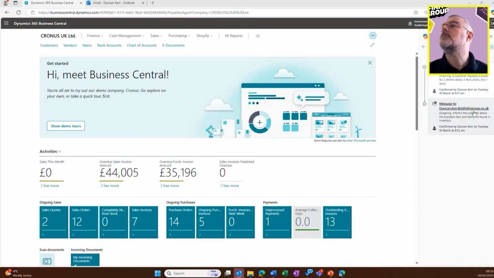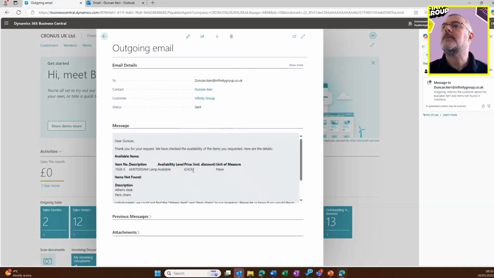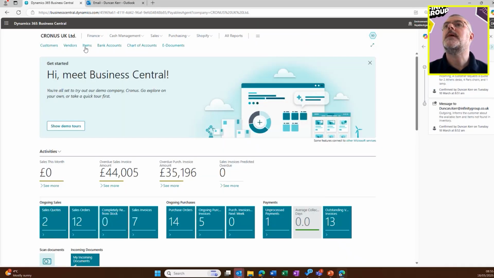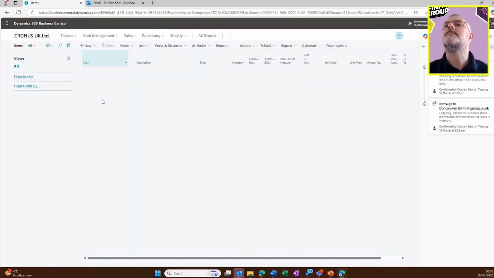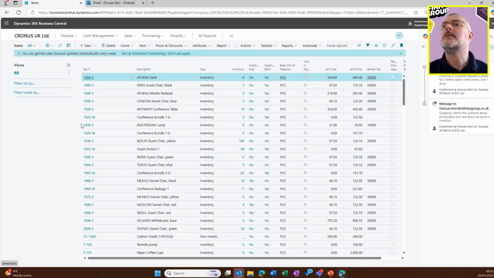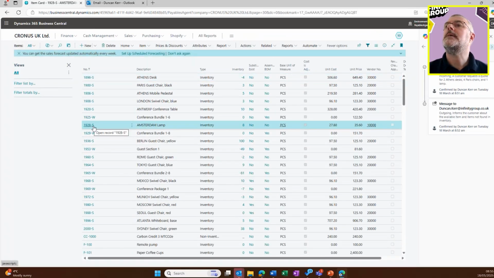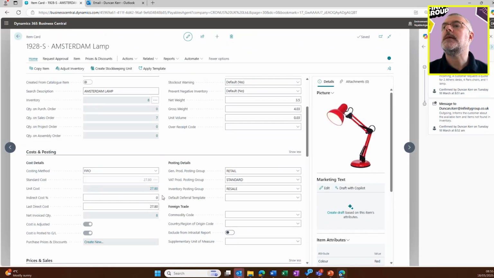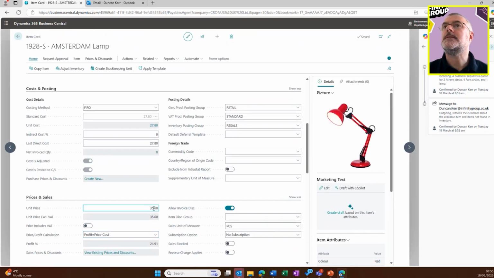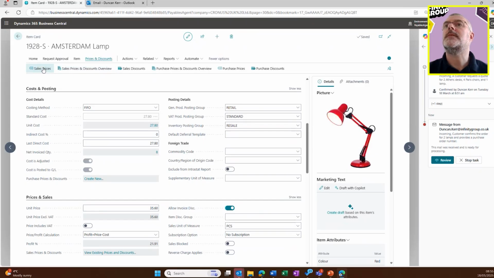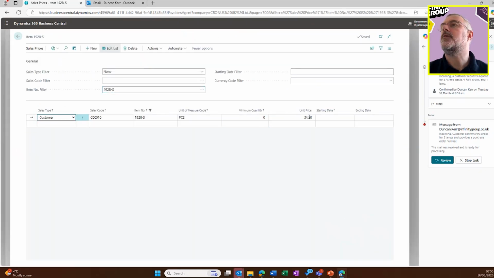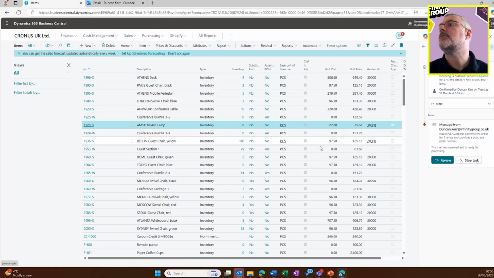And one of the things to note on this, if I just go back into here, is it's found £34.50. Well, if I go into my item for my lamp and have a look at my Amsterdam lamp, I can see that the price down here is actually £35.60. But when I go in here, it's already found my sales prices, and there are the details of £34.50. So it recognised I've got a special price, and it actually applied that to the quote.